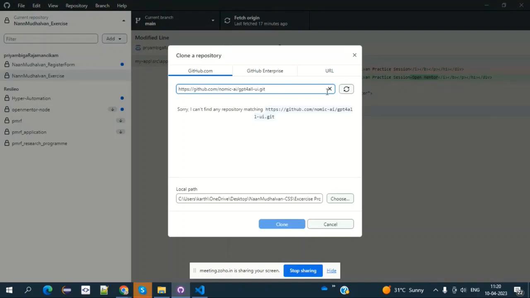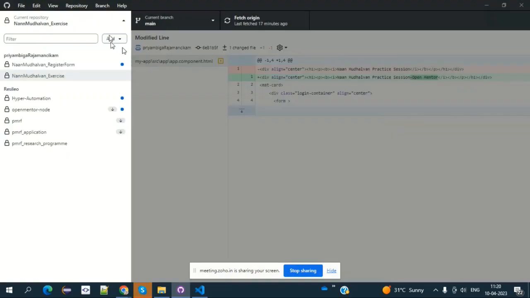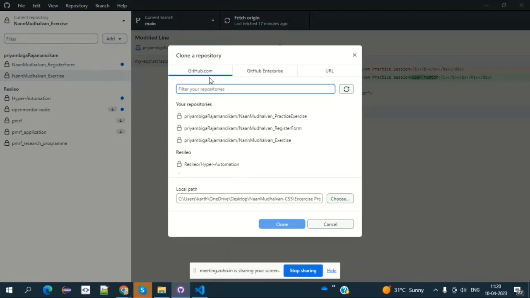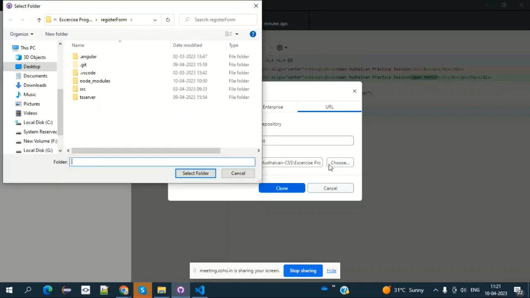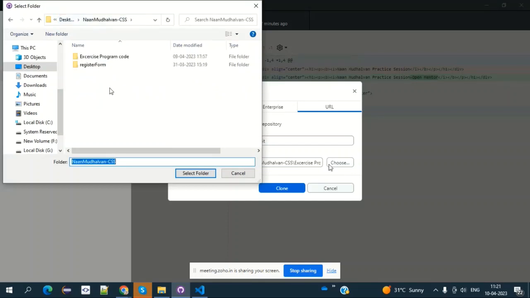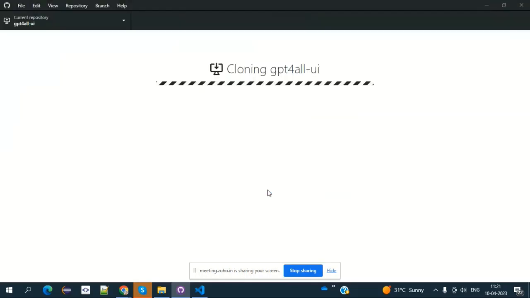So I can give the link over here. Such a repository is not there. Let me see what I can do further. I need to find your repositories. So I'm going to give a URL of it. Here I'm going to give it, and at which location I wanted to keep it, that also I can mention at this place. Let me keep it inside the non-Moodle one CSS folder itself. Select the folder and I'm going to clone it.